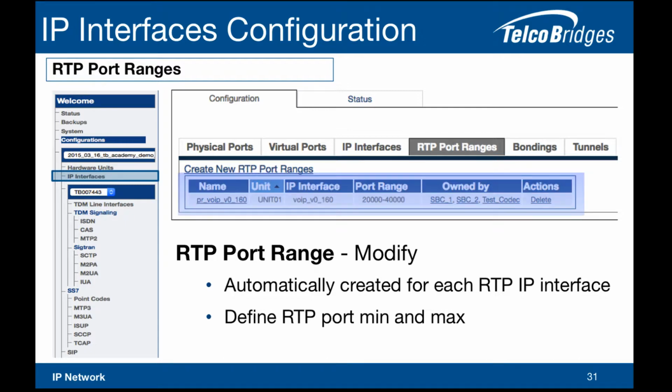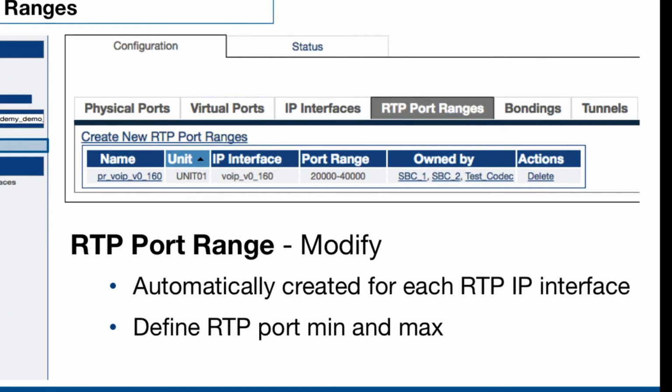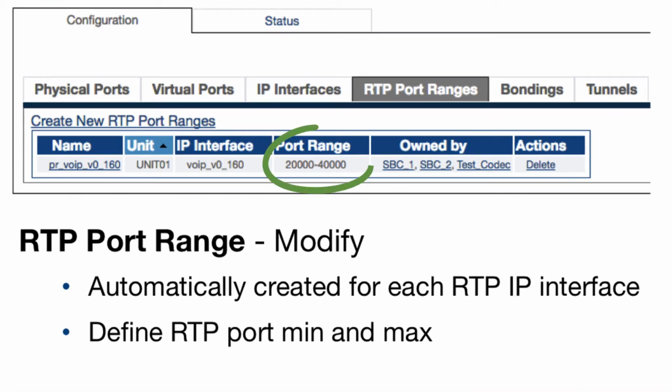The next tab shows the list of RTP port ranges. An RTP port range with the default range from 20,000 to 40,000 is automatically created each time you create an IP interface for the RTP traffic type. A port range can be modified by clicking on its name, or a new range can be created by clicking on Create New RTP Port Range. Port ranges must not overlap. We will see later in the TMedia SIP course how to use an RTP port range in a SIP network access point or an app.